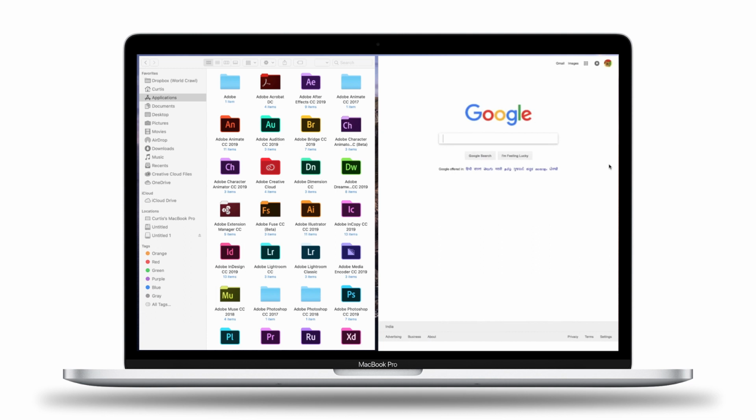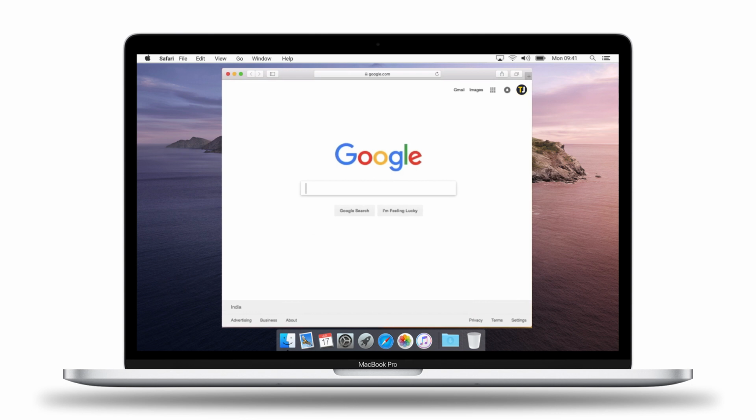Finally, you can exit split view by clicking on the full screen button one more time. Your other window will switch to full screen view, and you can choose to leave that display as well.